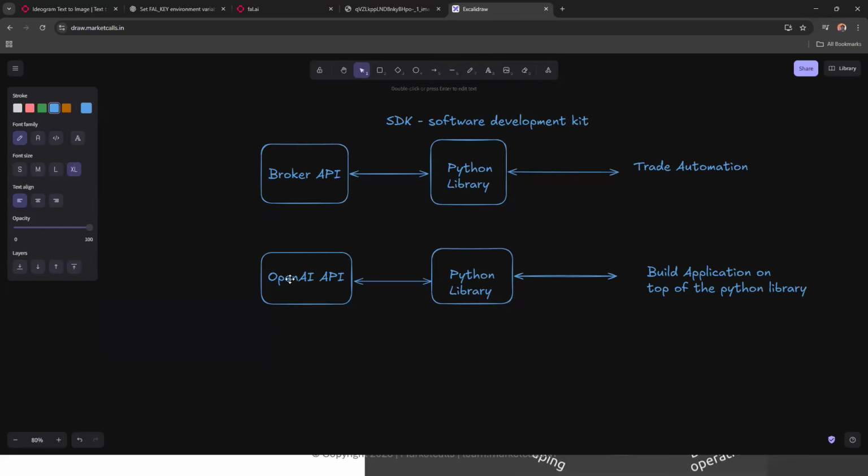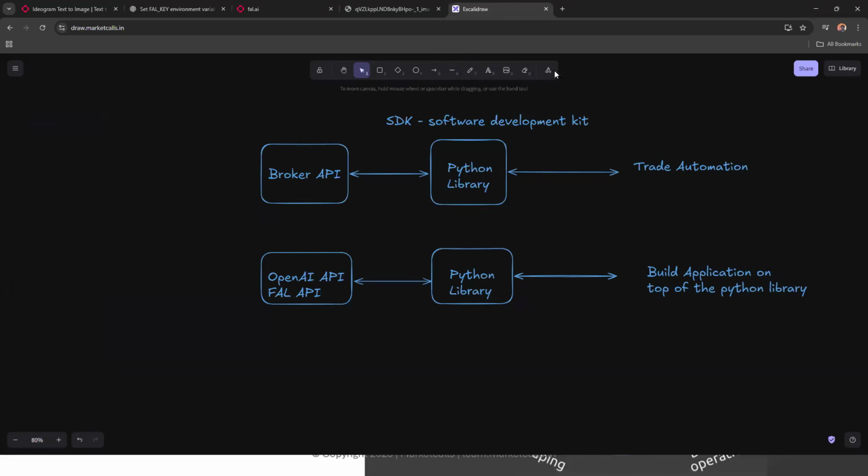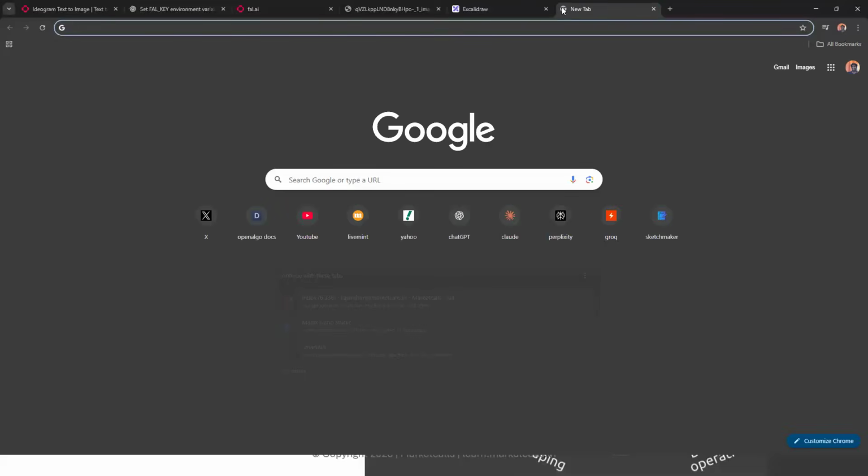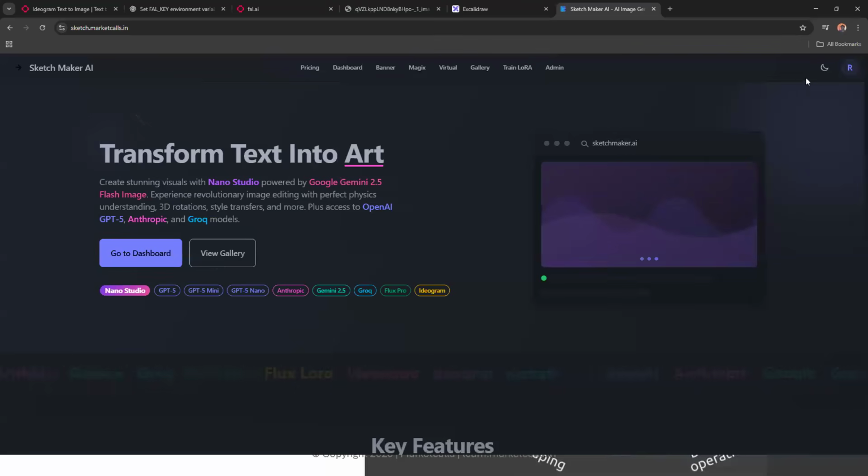Now it could be OpenAI application, or as I said, it can be FAL API also. See, now I'm going to show you in the same sketch application. I'll get back to the sketch application over here. Now in this sketch application, I'll go to the settings.